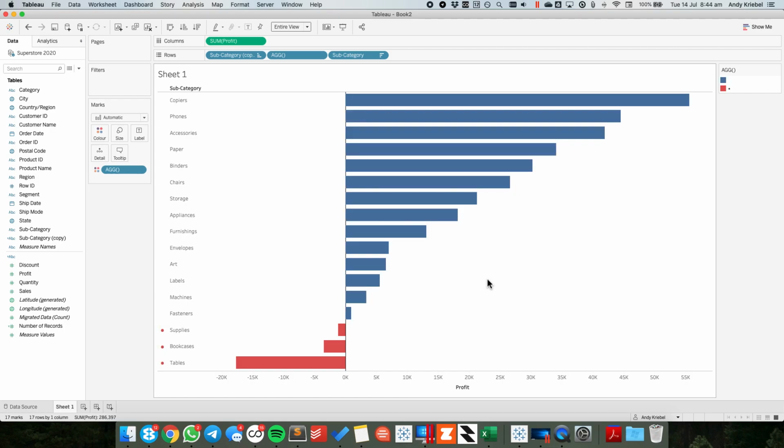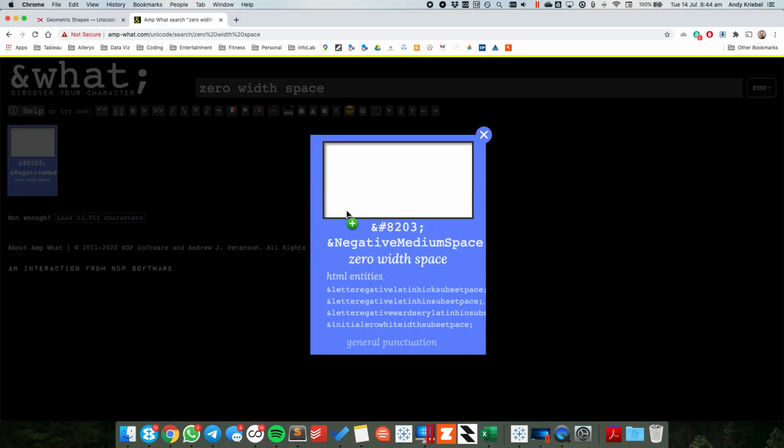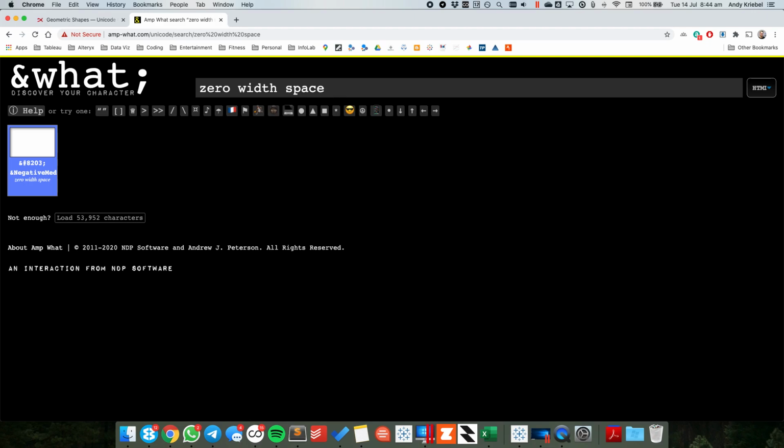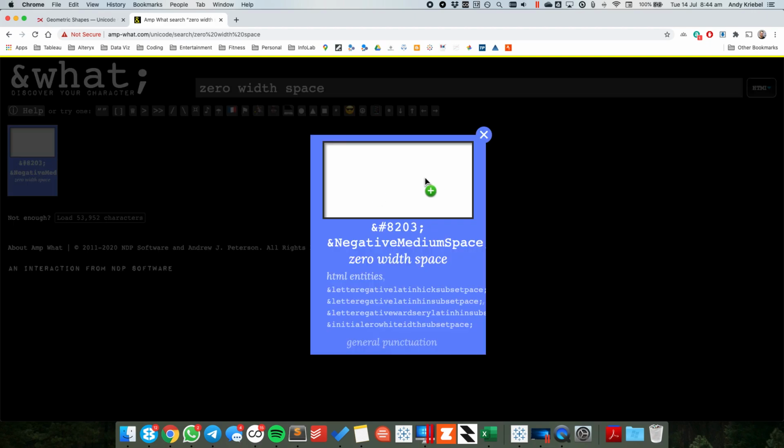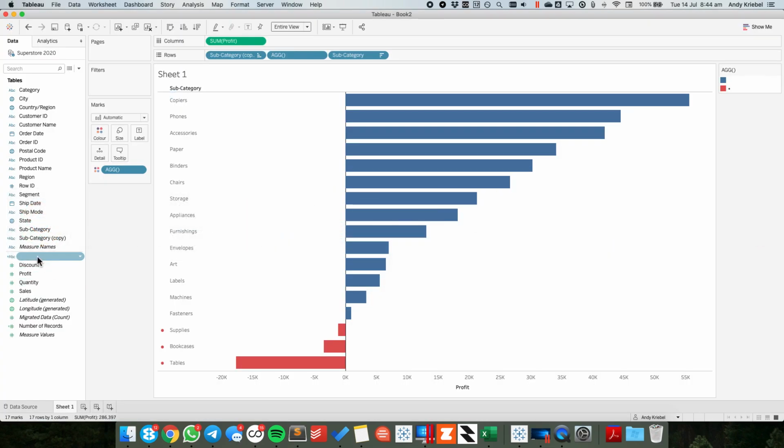So again, very, very simple. I'm going to go out to this website, ampwhat.com. I'm going to type in zero width space, click on the little box, and then click on this white box, and it copies it. And then it's actually creating a Unicode. And as you can see here, I've now created a blank header name.